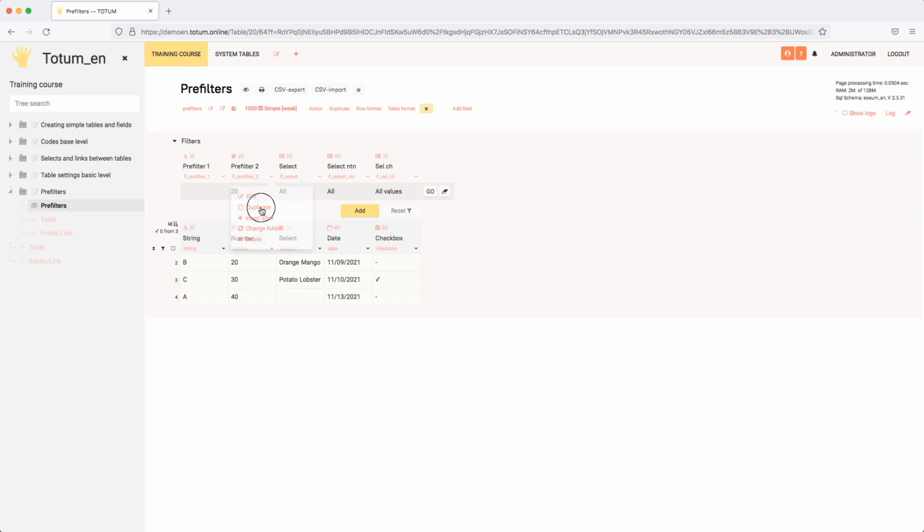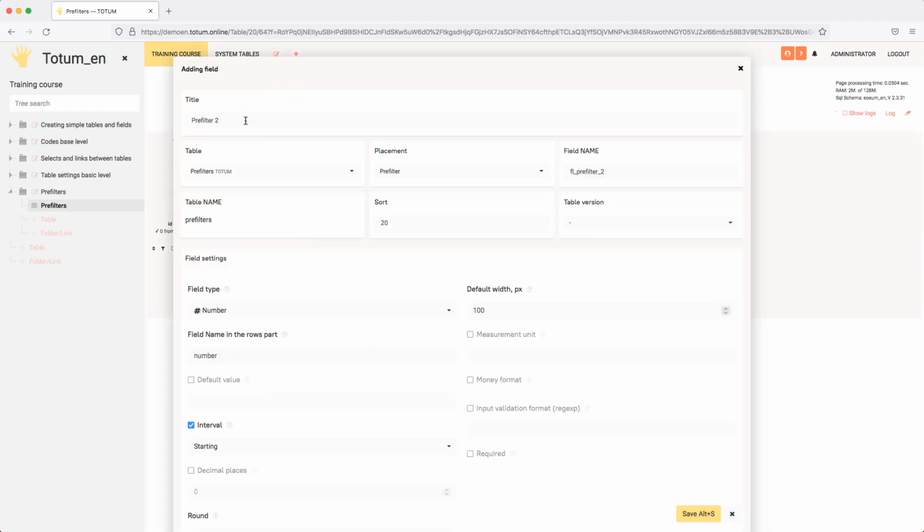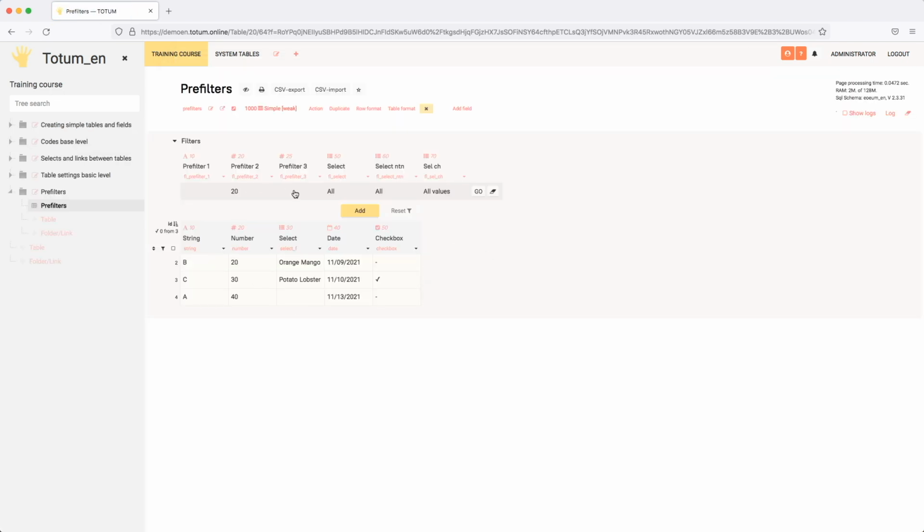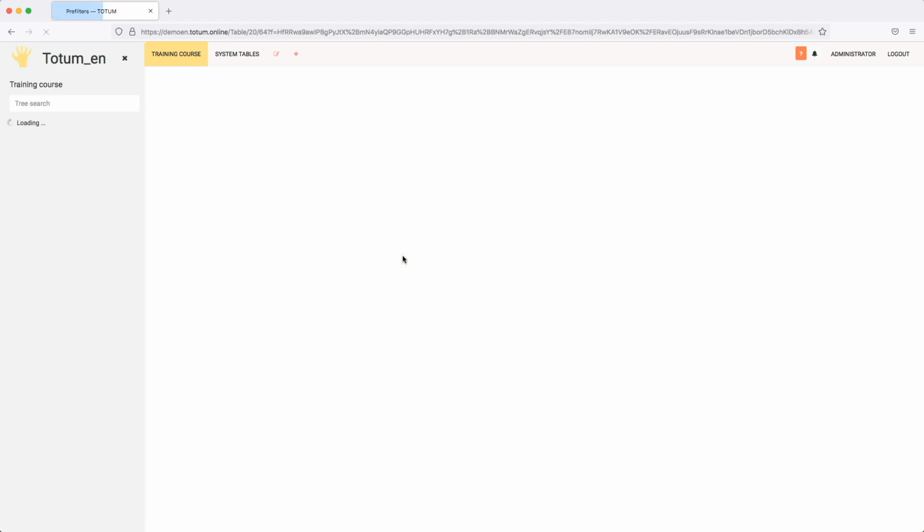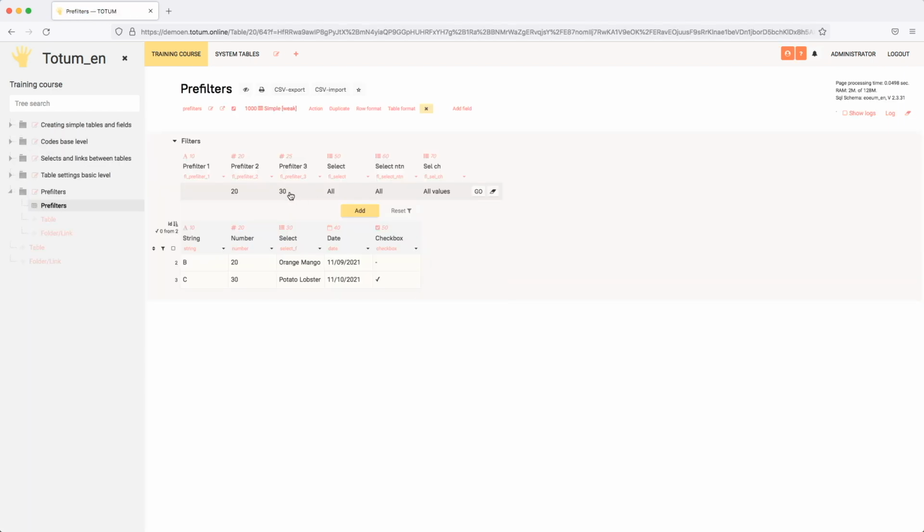Let's duplicate this field. It will be prefilter field 3. Here 2. Let's change it to 3. This will be number. It will have a 25 sort and an interval ending. Okay, let's save it. There is now an ending prefilter, and we can say in this case that we want to see a value between 20 and 30, also including the value of the ending prefilter.